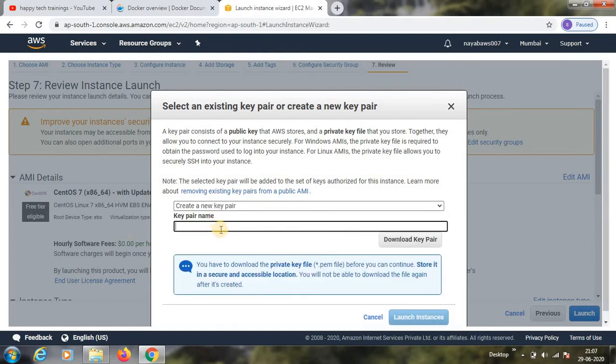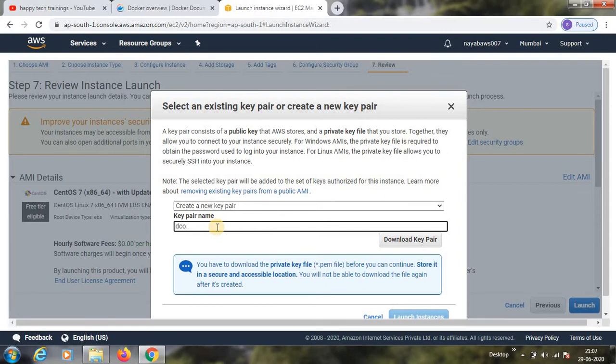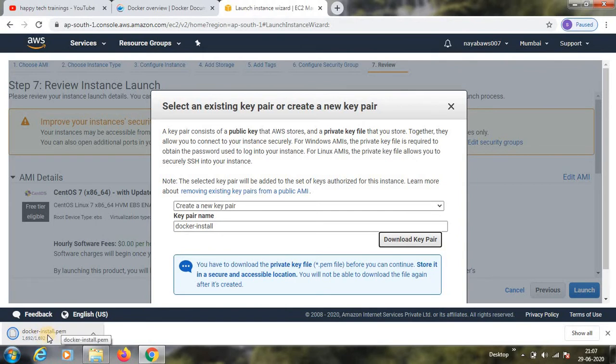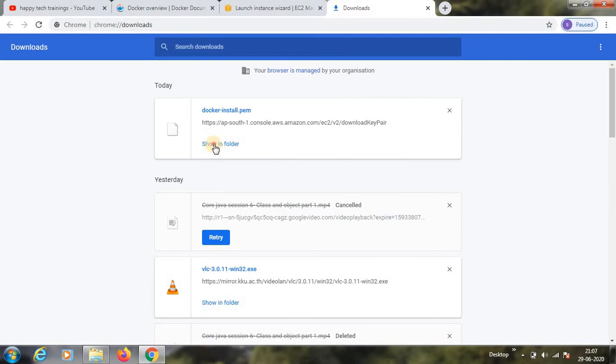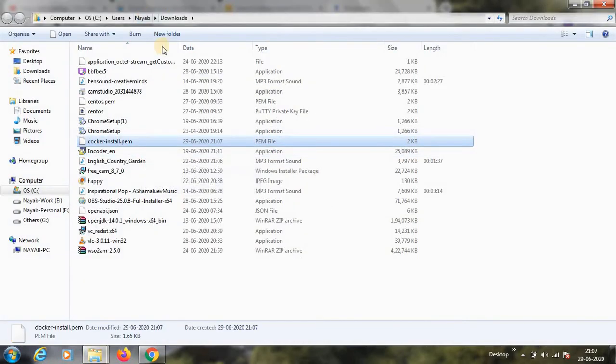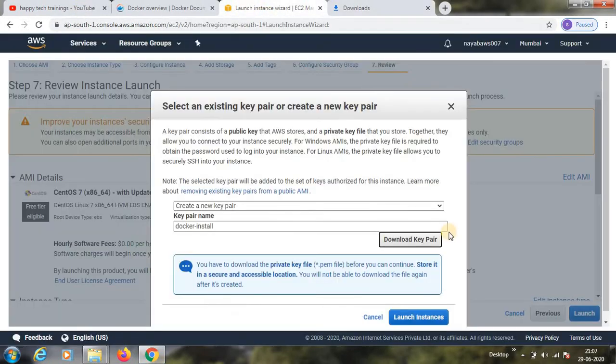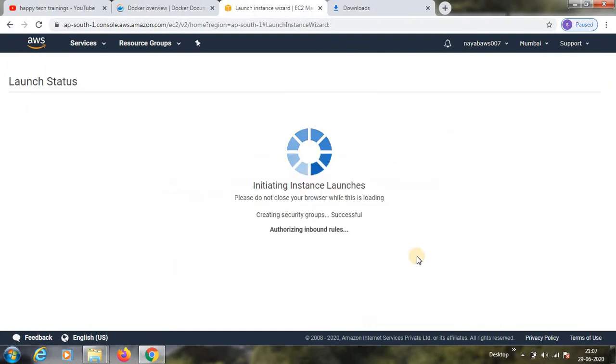So I'm creating a new key pair. Here I will give docker-install. Okay, so download this. Don't forget to download it, because with this only we are able to connect to the AWS instance. So I have downloaded that docker-install.pem. Now launch instance.